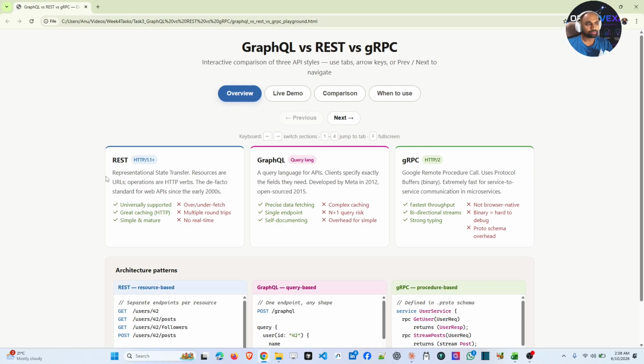REST API, or Representational State Transfer, has been used since the early 2000s, and many companies are still using it nowadays. The resources are URLs, and operations are HTTP verbs. It is the de facto standard for web APIs. Advantages: universally supported, great caching with HTTP, and simple and mature. What are the cons? There is over-fetching and under-fetching, which I will discuss later. Multiple round trips are required to complete one transaction, and no real-time support is available.